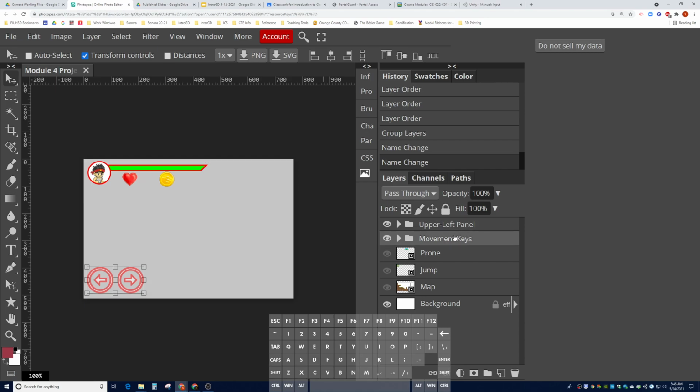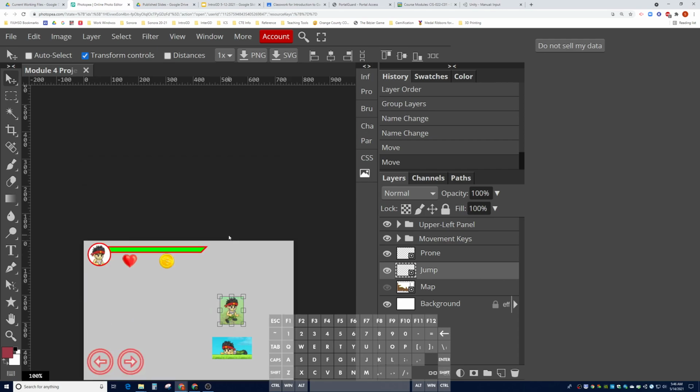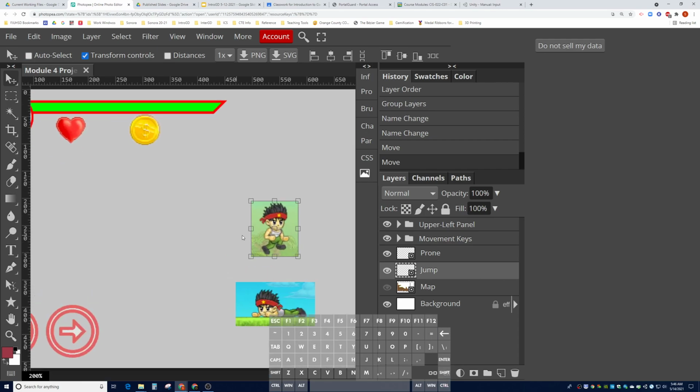Okay. And now we got some movement keys, and let's teach you again how to make some silhouette keys. So suppose that I want to take the prone position here and turn it into a key, a virtual key right here, or the jump button. Okay, so let's go ahead and see if we can do that. So I got a person jumping here, right? And my goal is to kind of clear the background so I could select just a silhouette of the character. So let's go ahead and do that.